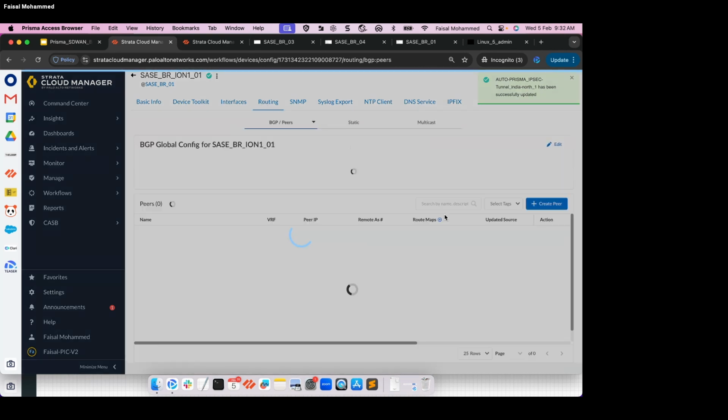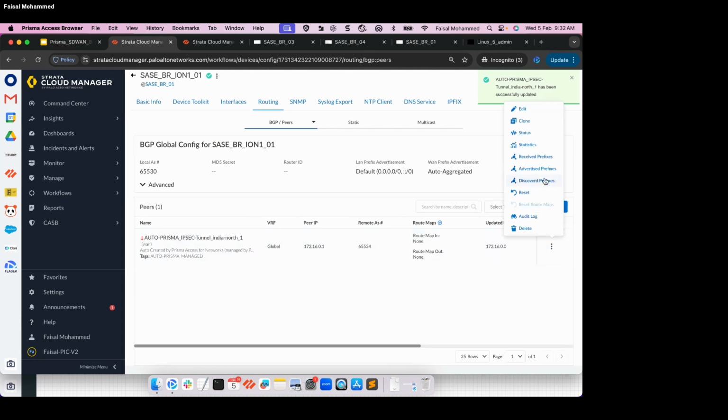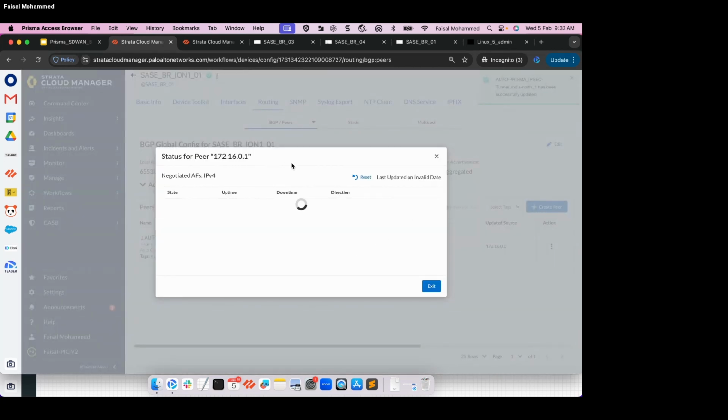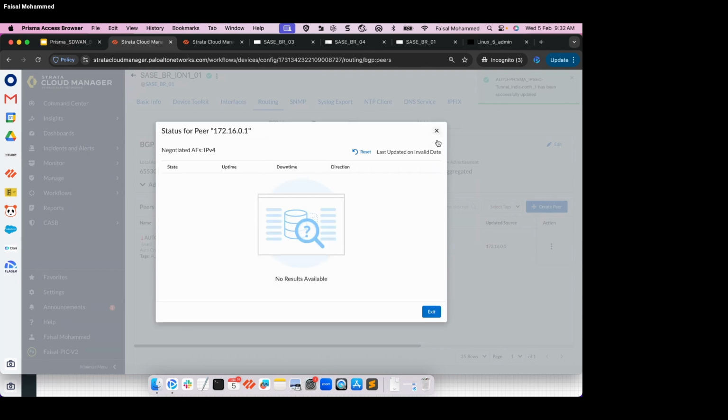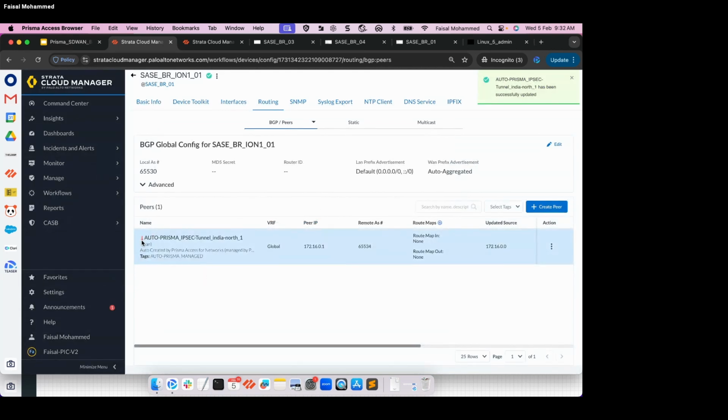Next is the routing. From the routing, we again have a status over here that helps you understand whether the interface is connected or not connected. Because just now I did bring up the interface, it would take some time to come up. And here this particular indicator tells you that the peering is down. And once the interface comes up, once the VPN is established, the BGP would come up.